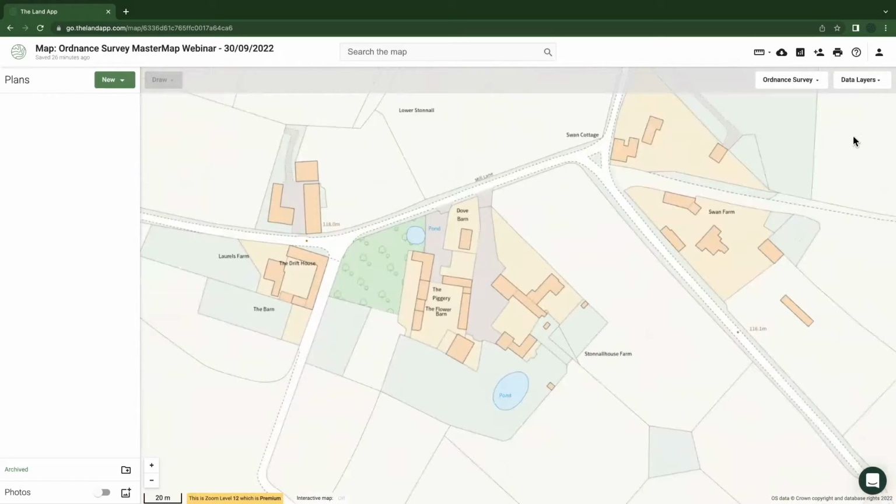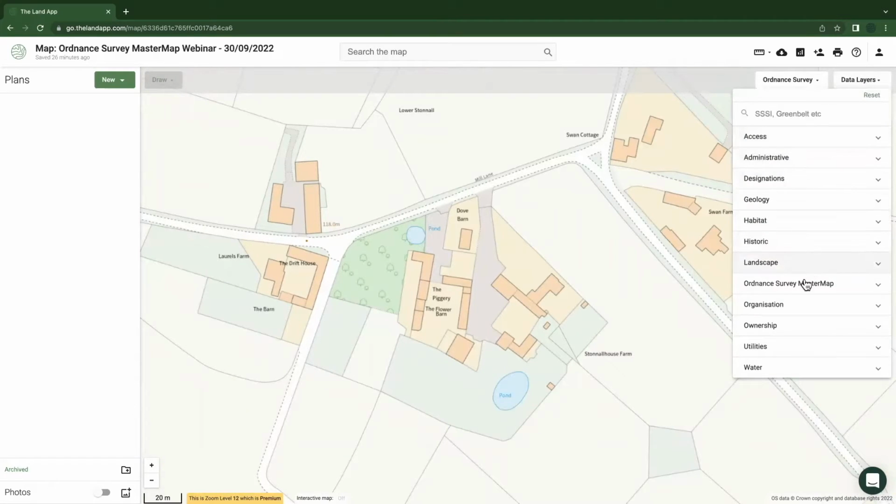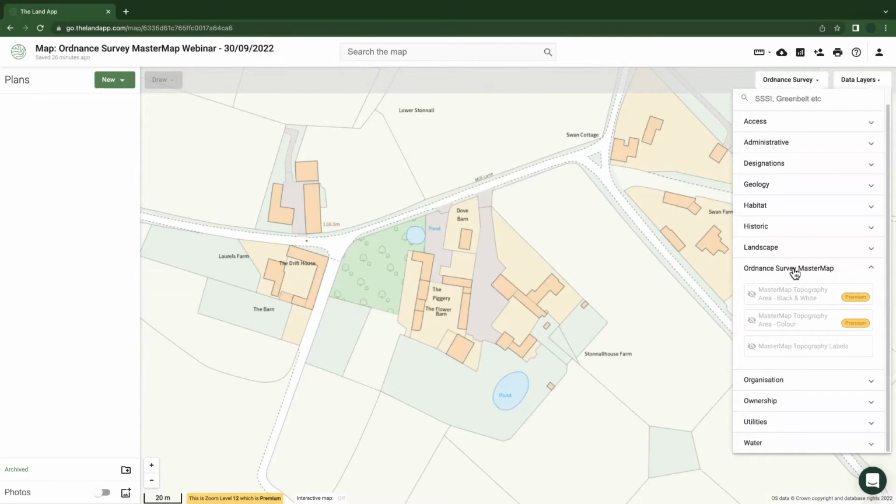So we've introduced live data layers within the data layer section. It's worth saying that this functionality isn't free because, as I mentioned, MasterMap is licensed. Under this Ordnance Survey MasterMap section of data layers, we've got two main MasterMap topography areas, one in color and one in black and white, but you can see the tag saying it's premium. For our free users, so any users that are currently not on a professional subscription, they will have to have credits within their account.